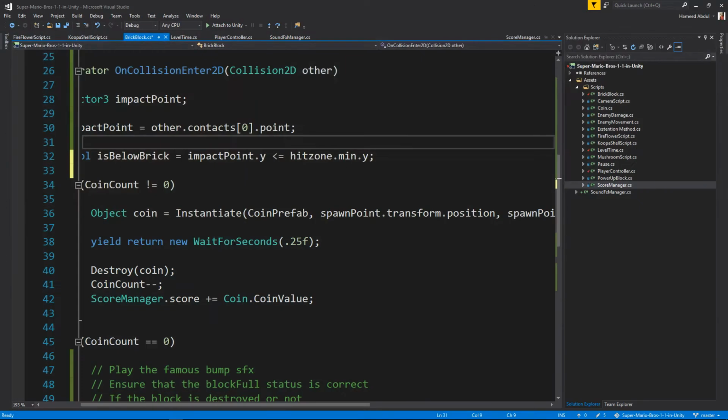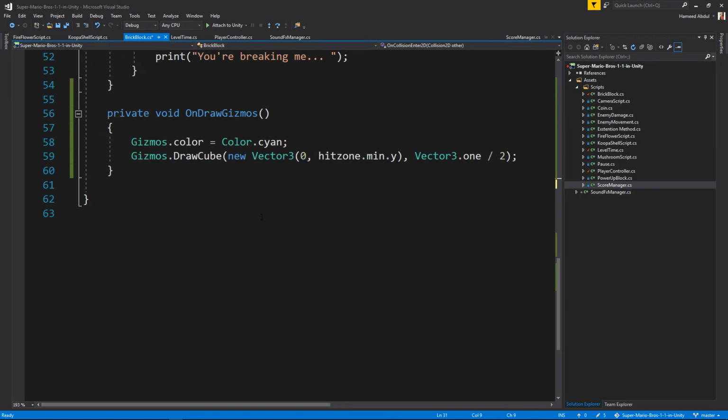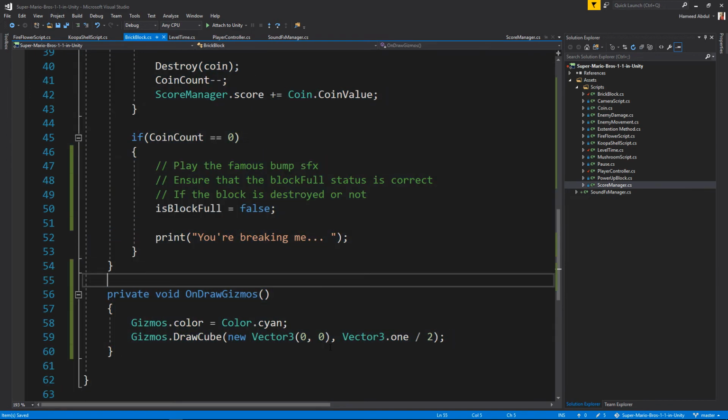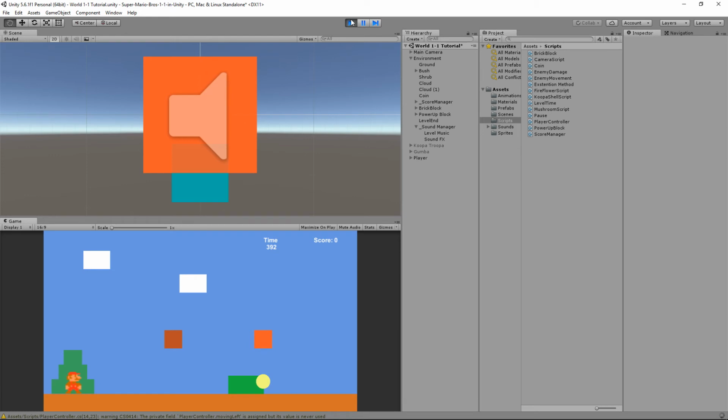Because if you check here in our OnDrawGizmos script, the DrawCube takes in a Vector3, and I only pass in 2 parameters. So I pass in a 0 for my X, and a 0 for my Y. And that's all that the hitZone.min.y is, or dot whatever axis you specify. It's 0 in that axis. So I'm saying 0 in the y-axis. I could pass in 0 and still get the same effect that's being rendered on the screen.